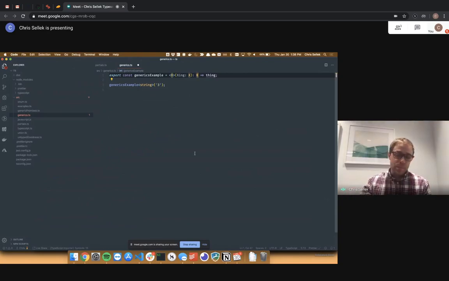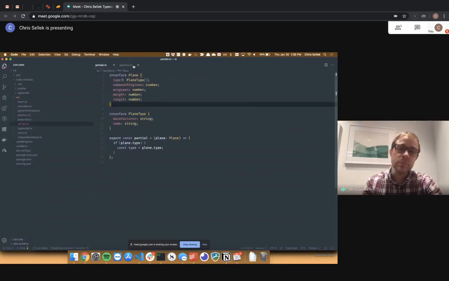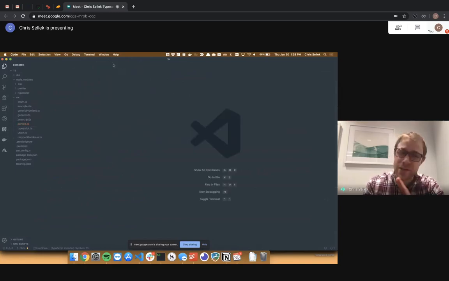For the plain example, you had interface plain, but a more generic object would be like a vehicle. So you do interface plain extends. Yes, you can extend interfaces as well. That's right, I did not go over this. Thank you for asking that question. That's great.